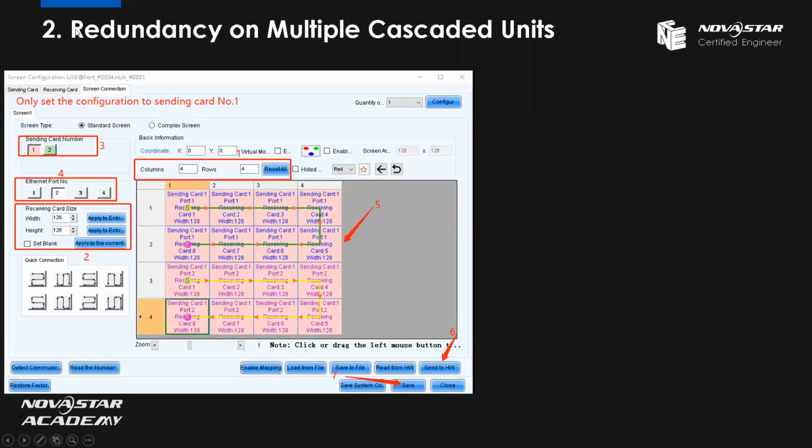So in the screen connection, we can also see the sending card number will be 2 because there is a cascading. But remember that we only set the configuration to the sending card number 1. So like the screen is 4x4, and we are using the Ethernet ports from the first sending card, like from the top left, port 1, and we finish the port 2 to do all this connection. Click send to hardware. So that's only for the main channel. We only configure the main channel, which is coming from the number 1 sending card, number 1 VX4S. So we just leave the second one.